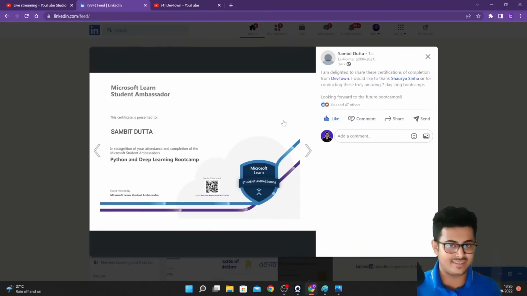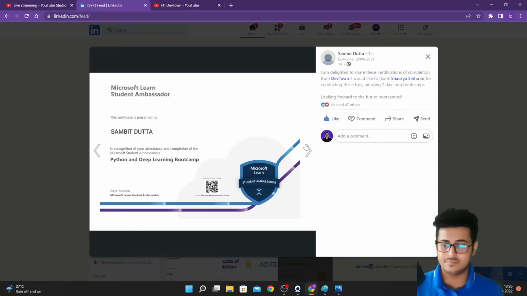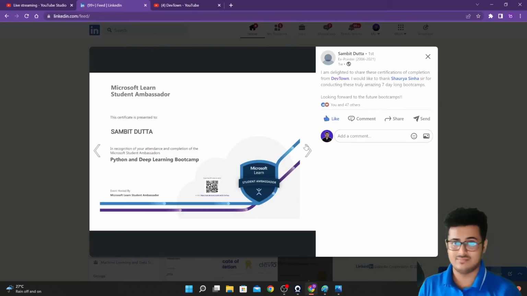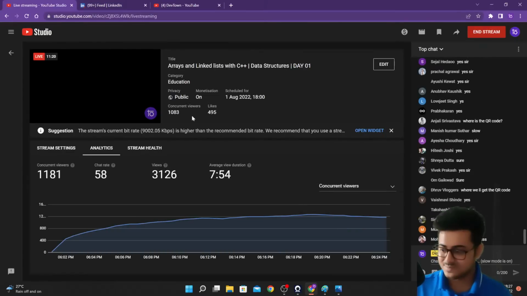Every single certificate, for example the DevTown certificate, will be sent by DevTown, that is me. But the Microsoft certificate will come directly from Microsoft itself. We are not going to send those certificates. We just send them the list of students who haven't cheated in their code or submitted someone else's code, and who have 100% attendance. Microsoft verifies it and then sends the certificates to them. Again, that's common knowledge out there.